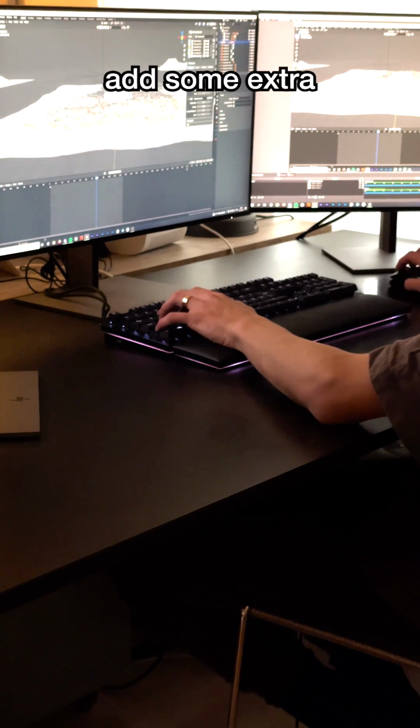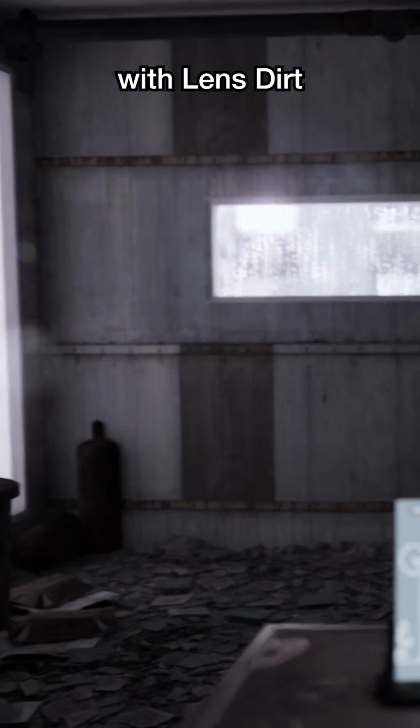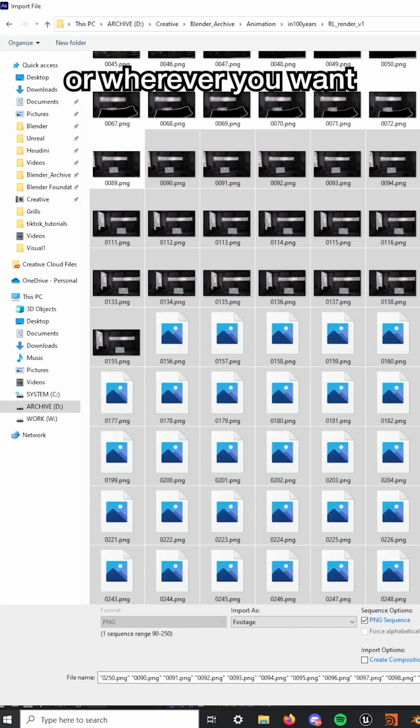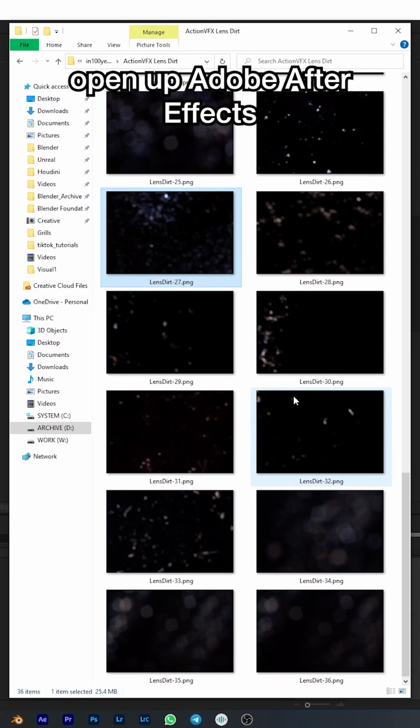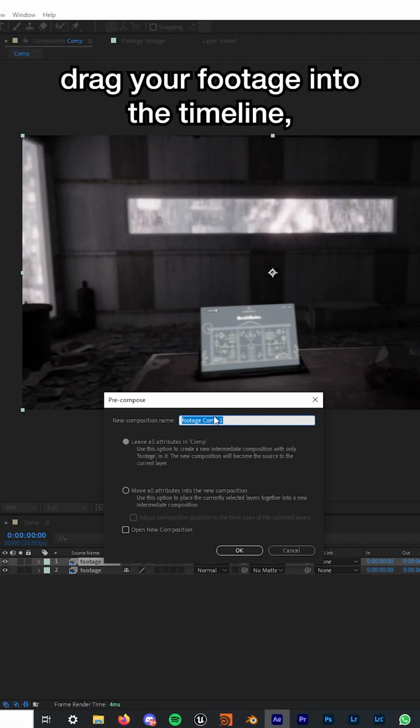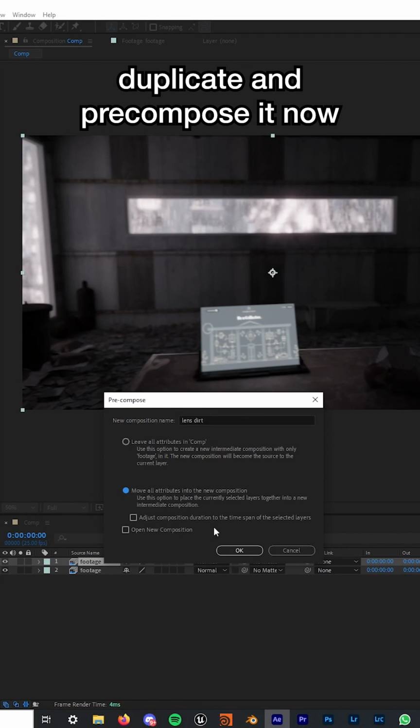Here is how I add some extra realism to my 3D animations with Lens Dirt. Download some free Lens Dirt overlays from ActionVFX or wherever you want. Open up Adobe After Effects and import your footage and the Lens Dirt. Drag your footage into the timeline, duplicate and pre-compose it.